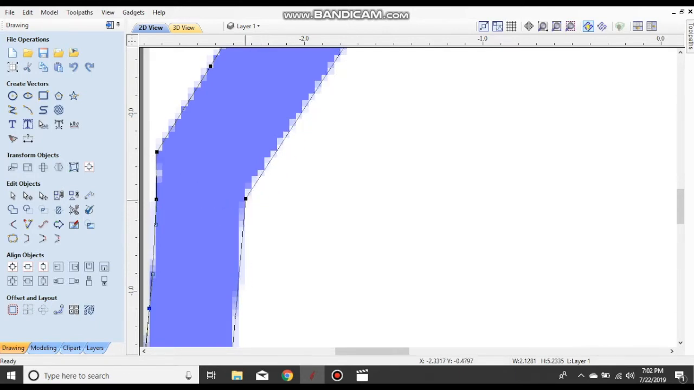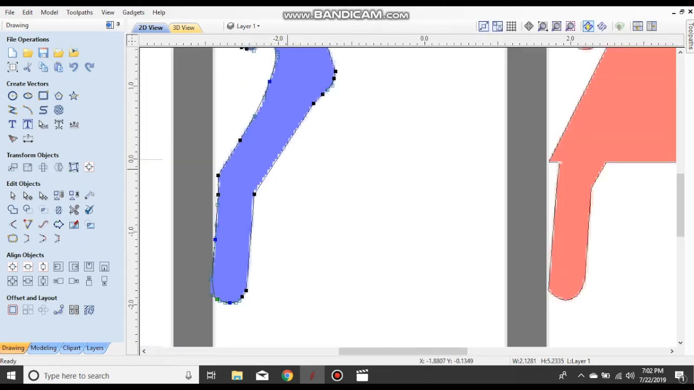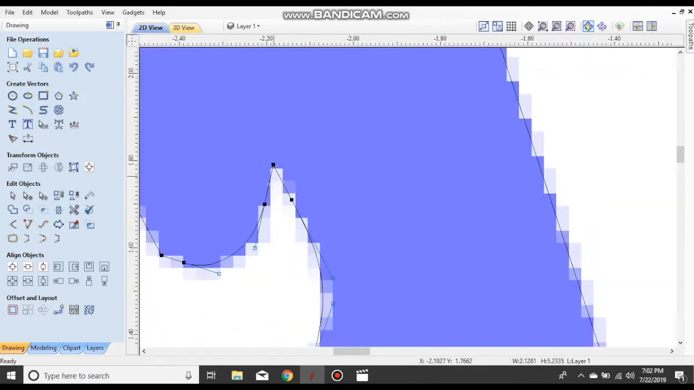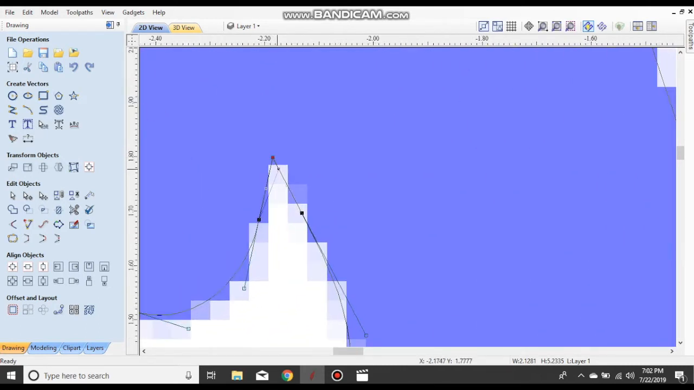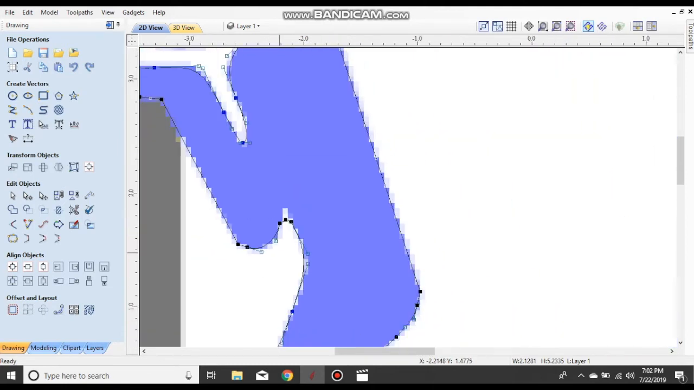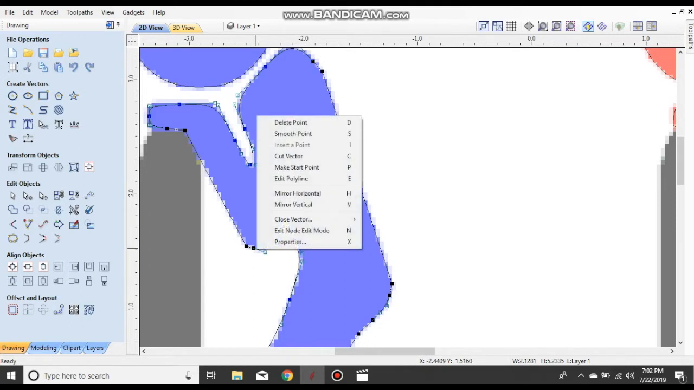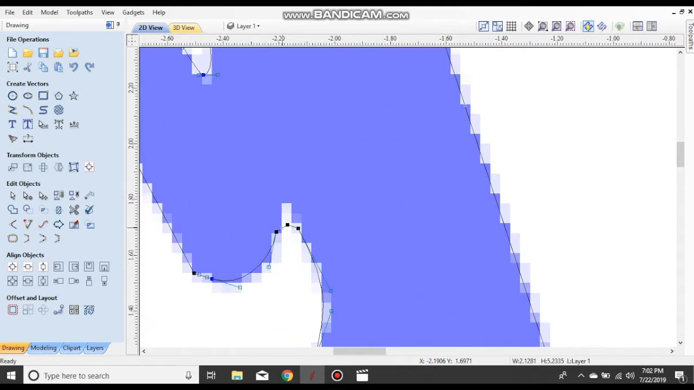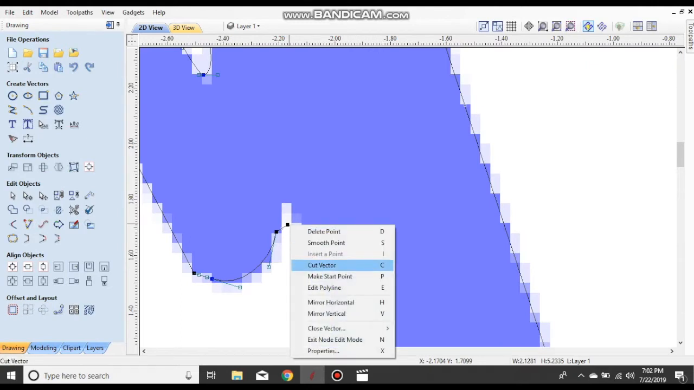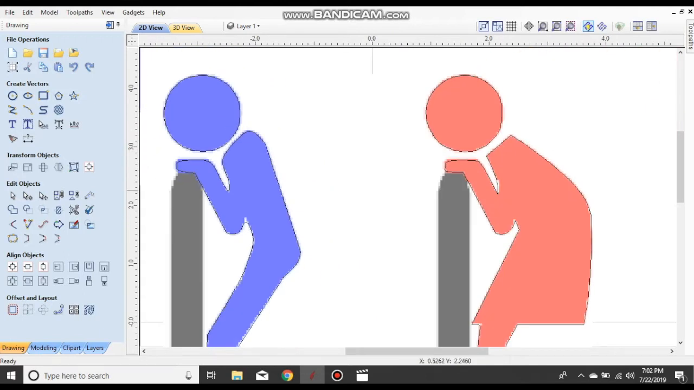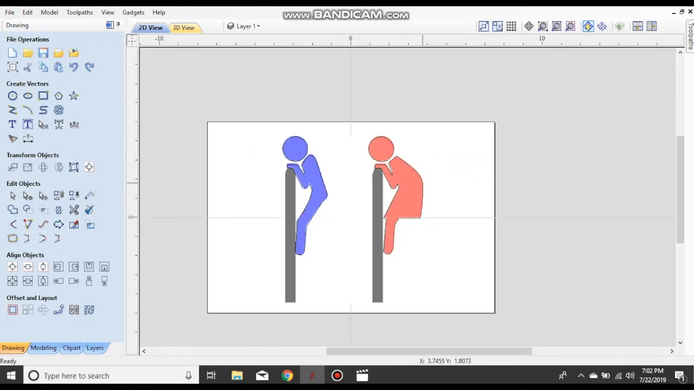So if you don't like the way VCarve or Aspire or Desktop traced your image, you can zoom around here and edit your nodes if you want to make this a little bit smoother like this. Have it come down like that. And if you right click on these nodes, you can see it gives you different options, like smooth points, and you can actually cut the vector or delete the point. So as you can see, it is a very simple tool.